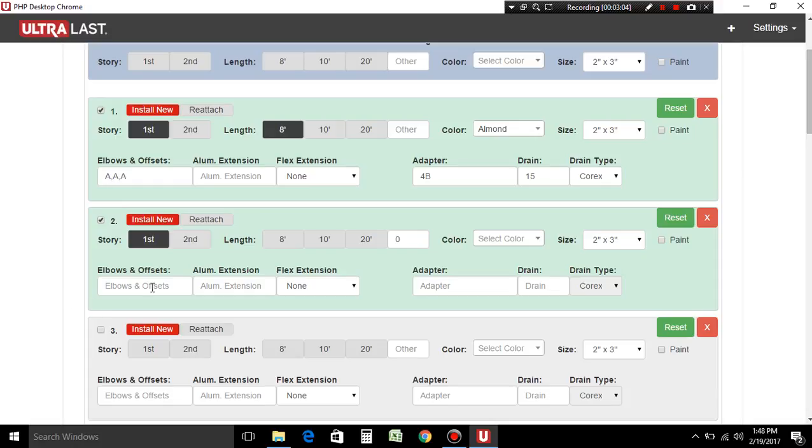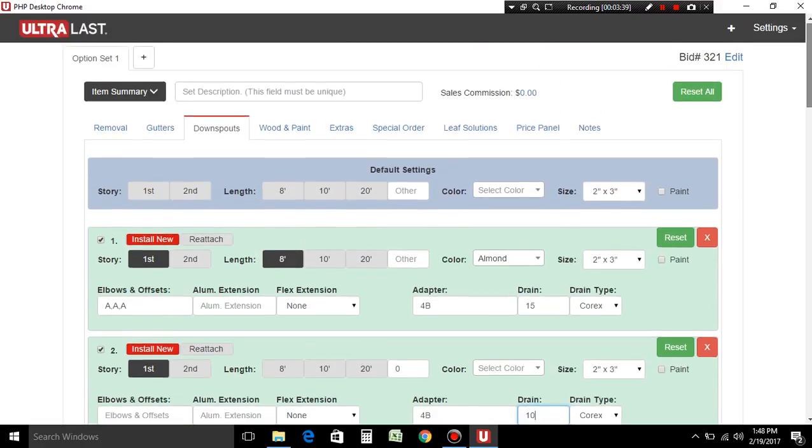We would not enter anything for elbows and offsets unless that particular downspout does require replacing a damaged elbow or something. We would not add an aluminum extension or flex extensions. Those would all add pricing to the downspout. We would simply enter the drain length, again, let's say 10 feet away from the house. We would enter that here. So what this does is this just gives us a downspout to attach the drain to. We're not charging them for that. It's just a downspout drain, underground drain.